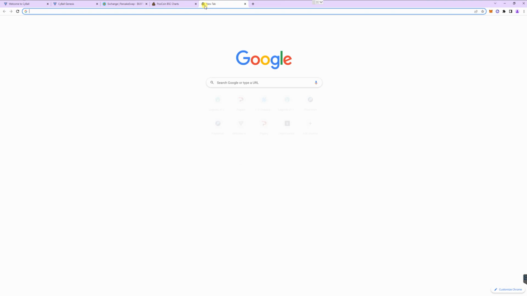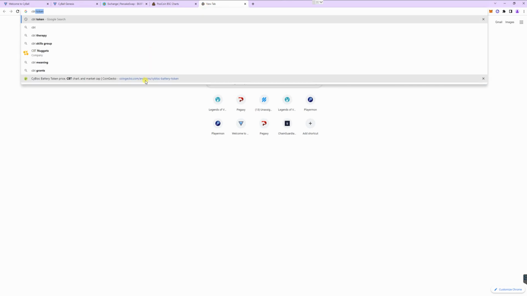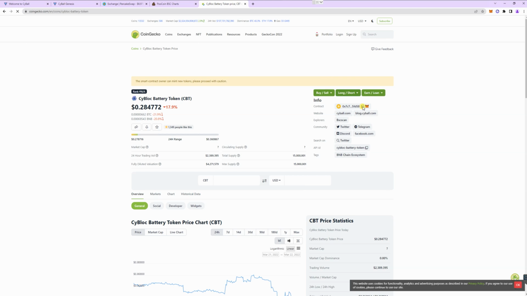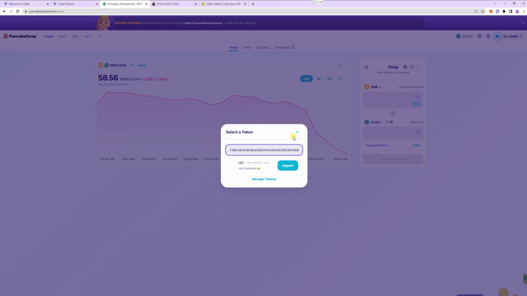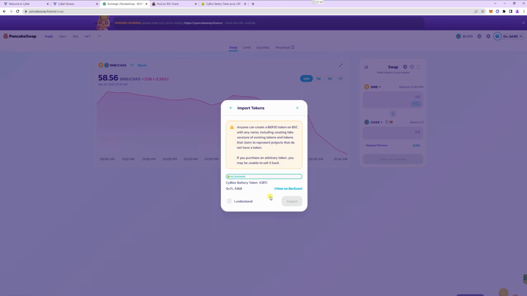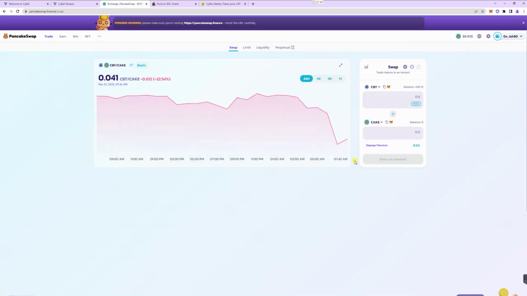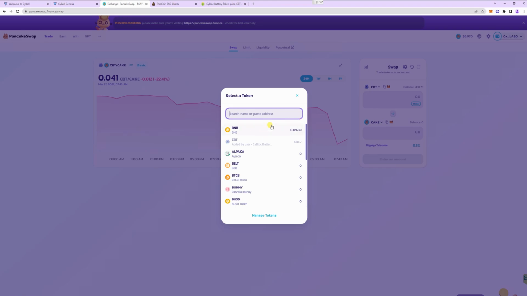But in order to make sure, let me copy this. So copy the contract. You see here, right? So it should show up import. I understand import. And then you can choose either, so you're gonna exchange it to BNB if you wanna top up your BNB so that you can exchange. So make sure you don't run out of BNB. Probably want to keep about 0.01 there, but you can exchange to BUSD.